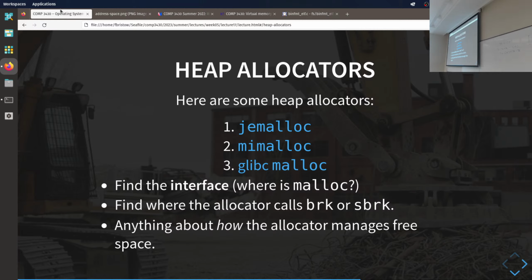All right. The part of the standard library that is responsible for managing the contents of the heap is something that's called the heap allocator. Here are some heap allocators. JEmalloc is the heap allocator that was, for a certain amount of time, used by Firefox. I don't know if it is or not anymore. It didn't use glibc malloc, it used this JEmalloc. mimalloc is the Microsoft memory allocator, and glibc malloc is the one that you are actually calling when you call malloc in the code that you've written.